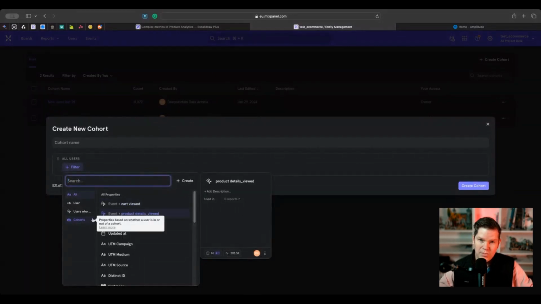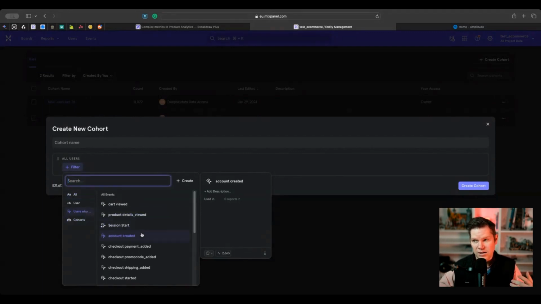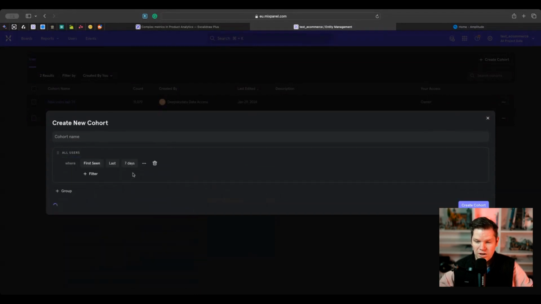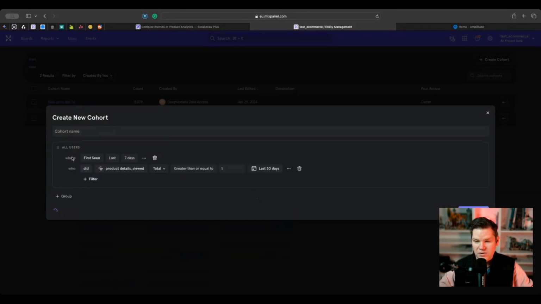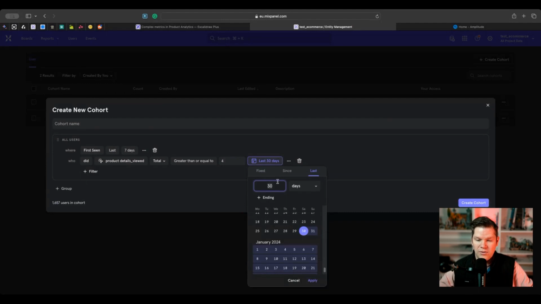First of all, we want to make sure that we really take in the new users that arrived, let's say, 7 days ago. We check for users, and then first seen last 7 days. It's already the default, so we can keep it like this. But we now need the event that we have. We have product details viewed, so we can use this. You can already see where first seen. Now we have who did product details viewed, total greater than or equal to. That's good. So we already have the right kind of operators here, so we can put 4 in here.